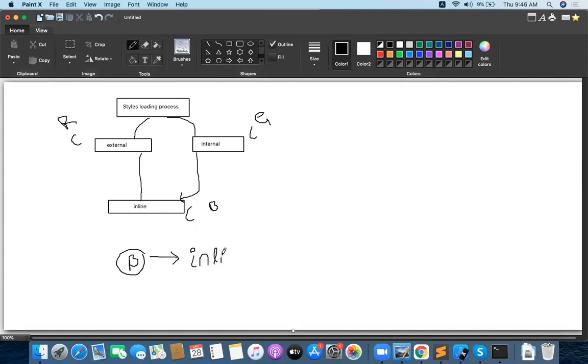If inline is not there, it will go for the other. Other means what? Internal or external. It will check whether you are writing an internal style or an external style. If we have both of them, which one will be selected? I will tell you.